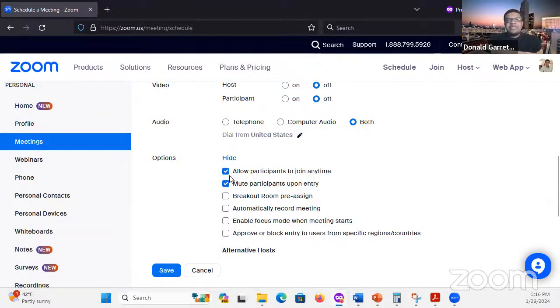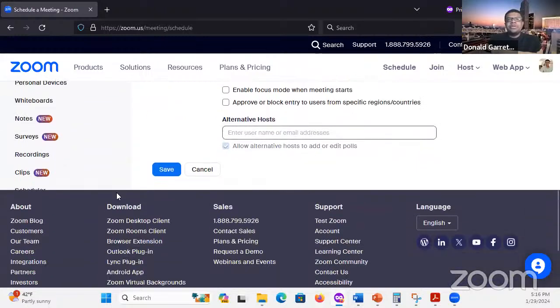And so that's something that you can definitely do. You have to click that button, allow participants to join at any time. I'm going to click save, and then I'll show you a couple of things.